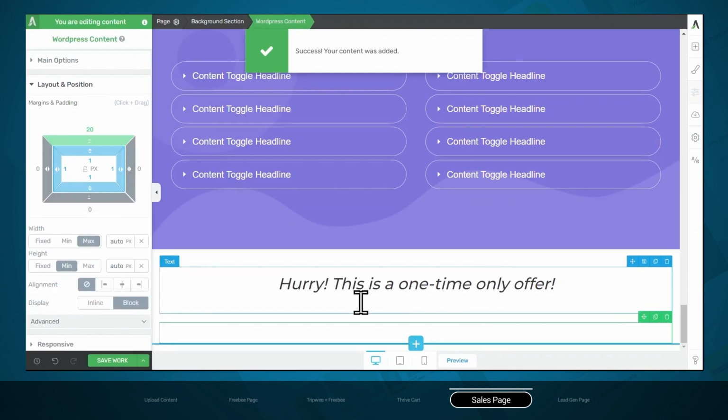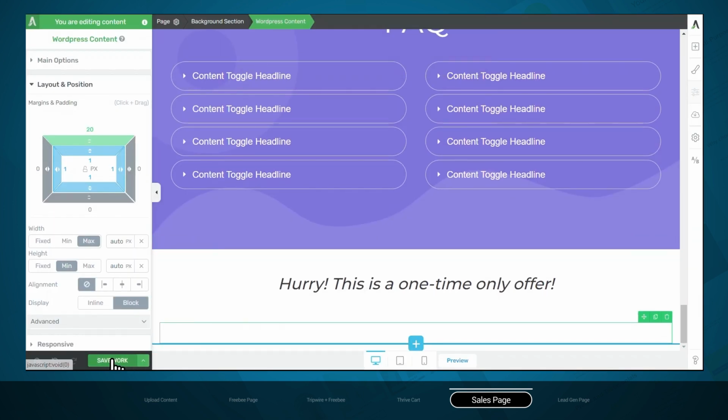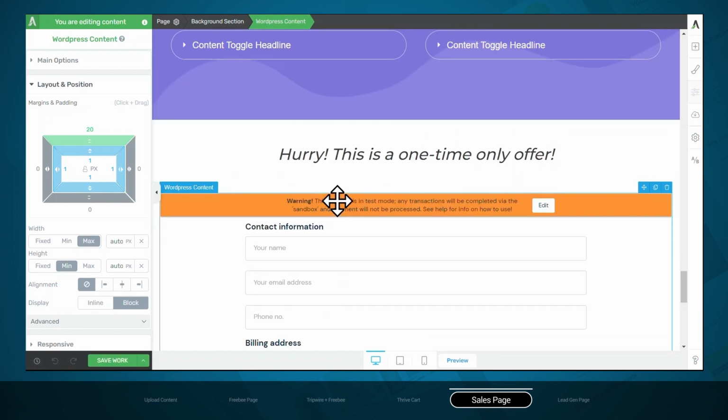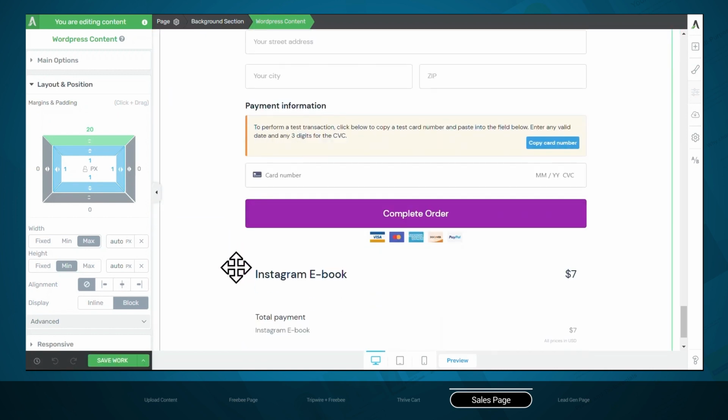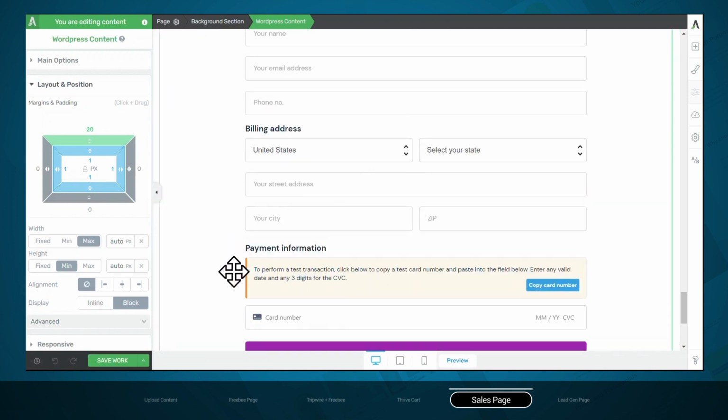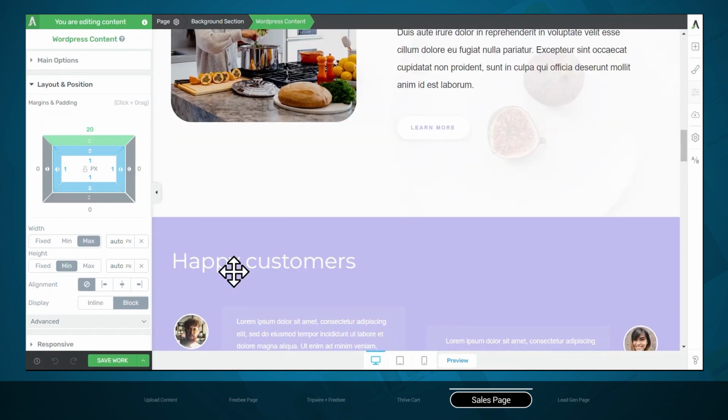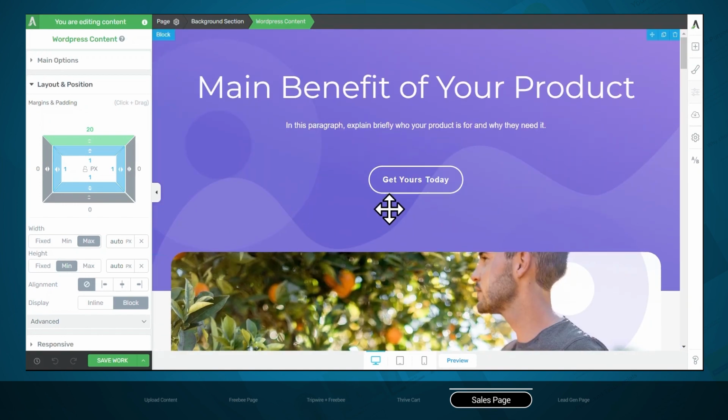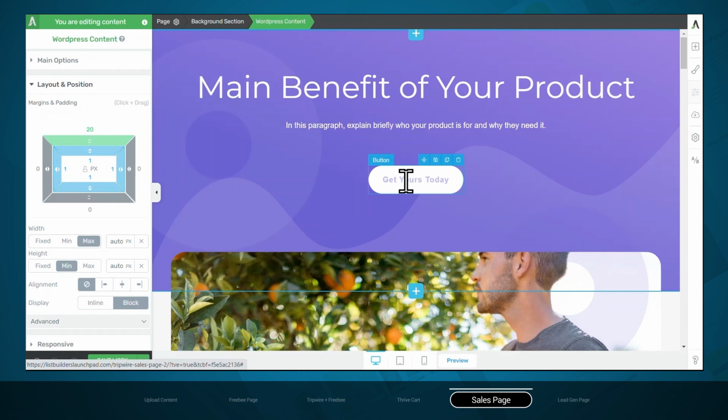All right, so it might look like nothing has happened, but let's go ahead and save our work. And here is our order form. Now, if we scroll back up to the top of this page, you'll notice that there's a button here, and this button should be a jump link to the form at the bottom of the page. So let's go ahead and set that up.